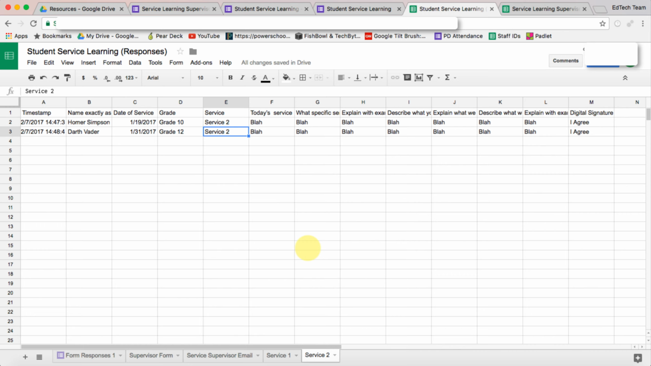That concludes this section, and what we're going to do in the next section is take some information from these sheets and populate the Google form for the supervisor. I'll explain that in more detail in the next video.